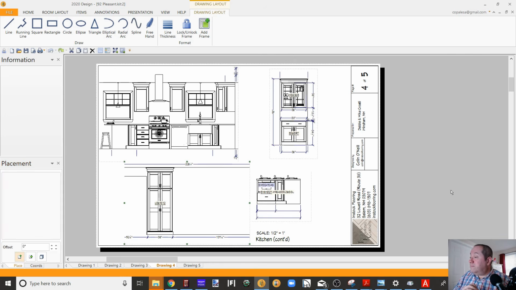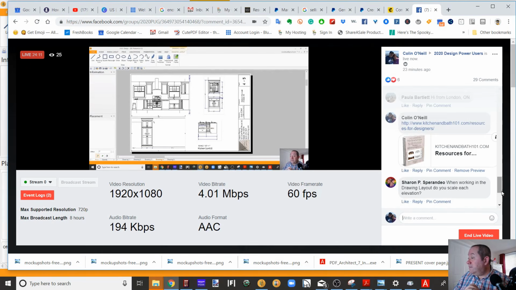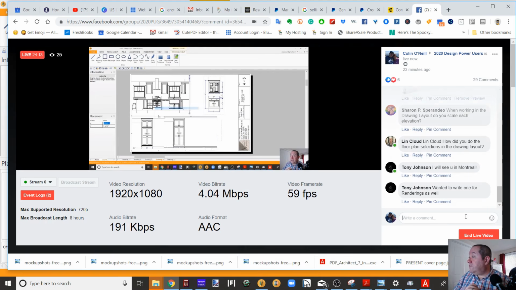I forget the question I was answering. Oh yeah, the question was, do you scale each elevation? And then, how did you do the floor plan selections and the drawing layout?